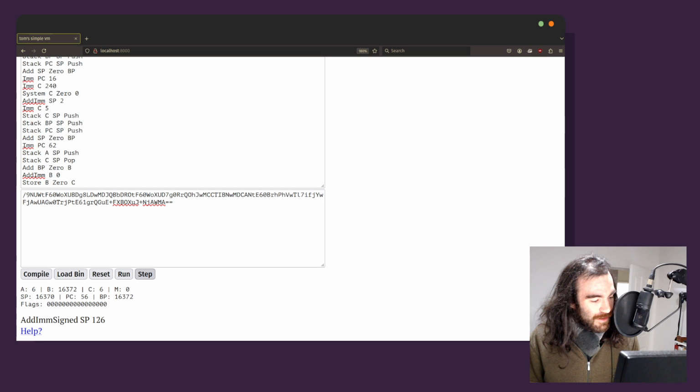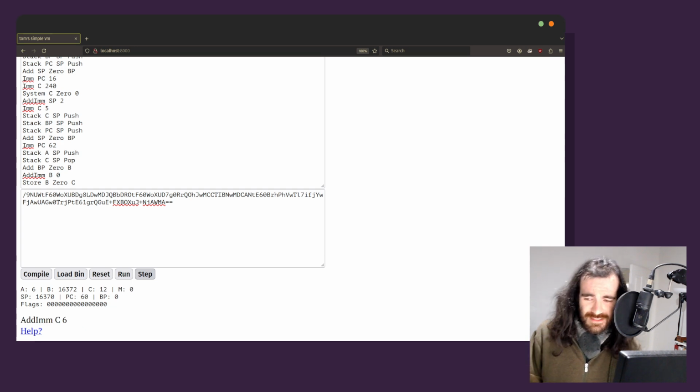Now we're getting ready to return. We're doing returny things. Add immediate. So we're jumping back to address 12, C.